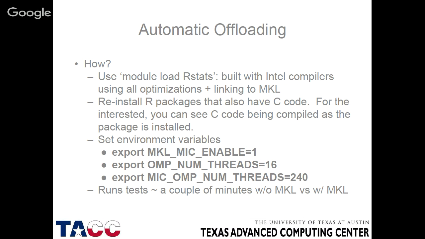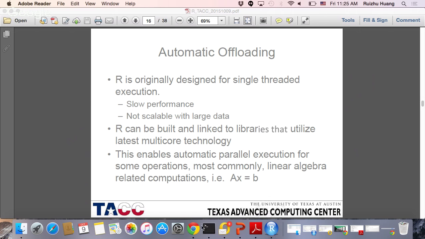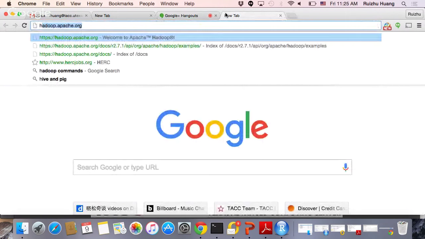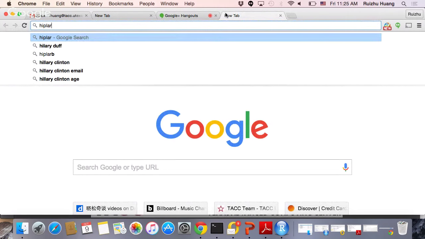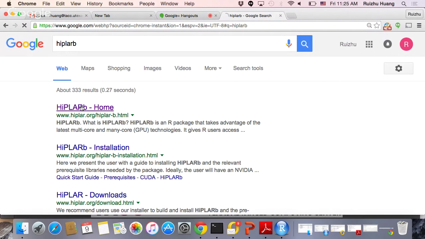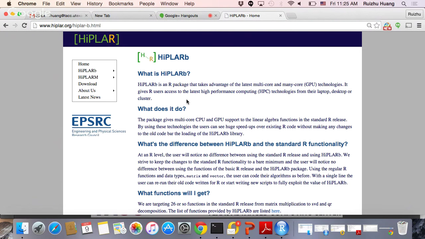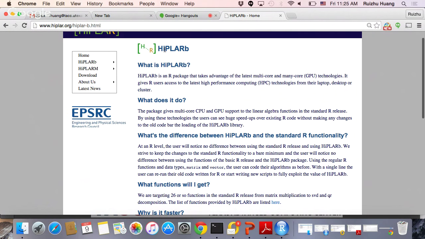I'm sorry, I'm not familiar with Hyper-B. You can Google it, just like high performance linear algebra, something. Hyper-B. So it should be high performance linear algebra.